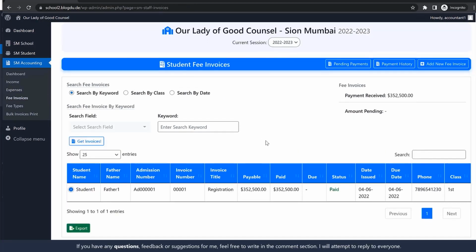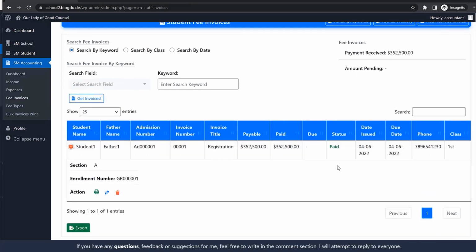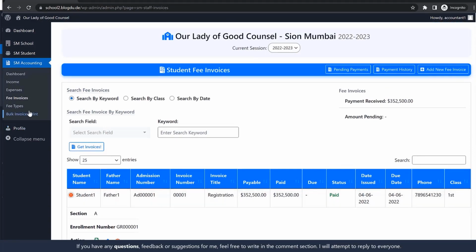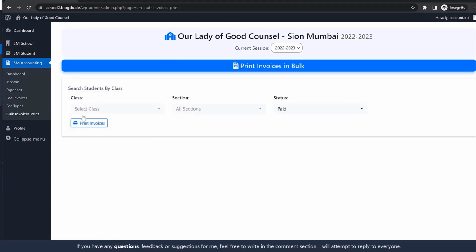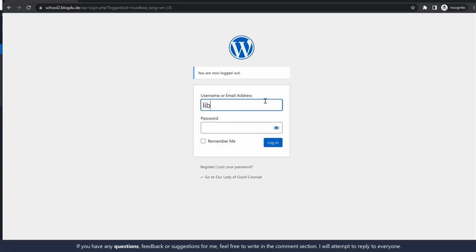And similarly, we have seen the invoice thing. You can see which all payment you have received and whether the invoice was raised for that or not. You can also bulk invoice print. You can print the invoice in bulk. Okay, so this is the accountant thing. This is working. Now if you log in as a librarian, let's see whether this is working or not.